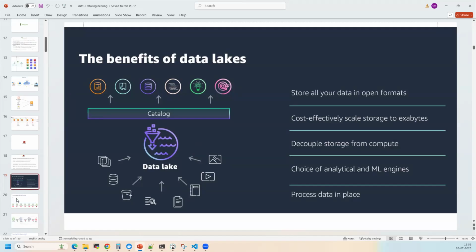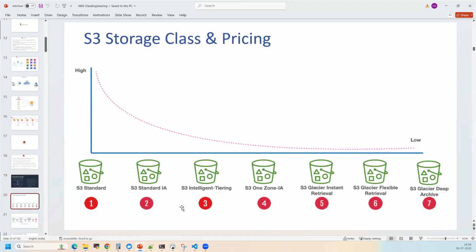Okay, so S3 has different types of storage classes. By default, it's standard. You have different intelligent tiers, Glacier, Glacier Archive. So the cost is different, right? Each has its own cost.